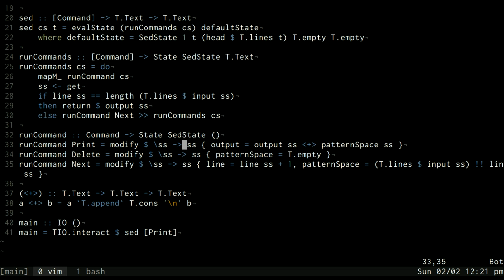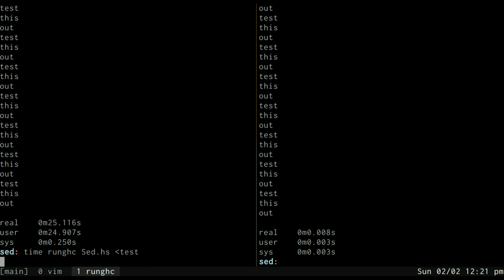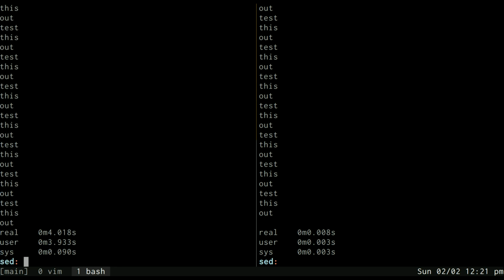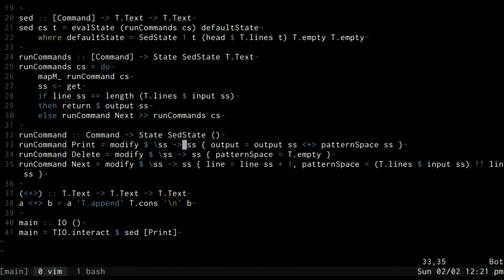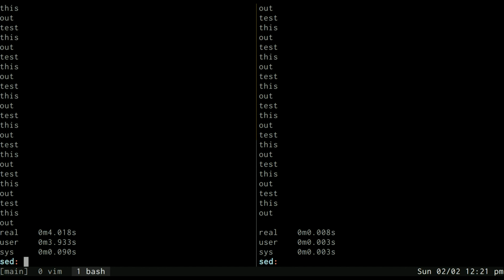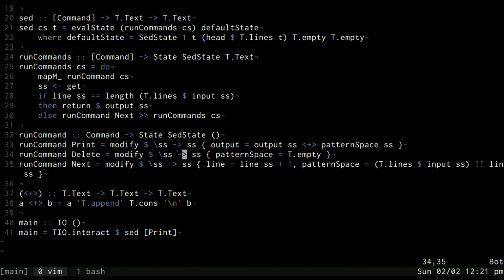So let's try this and see if that makes any difference. 4 seconds, wow. So that made quite a difference. I think we did diagnose what the largest efficiency problem was right here. We probably have some other efficiency problems too that are contributing to this as well.